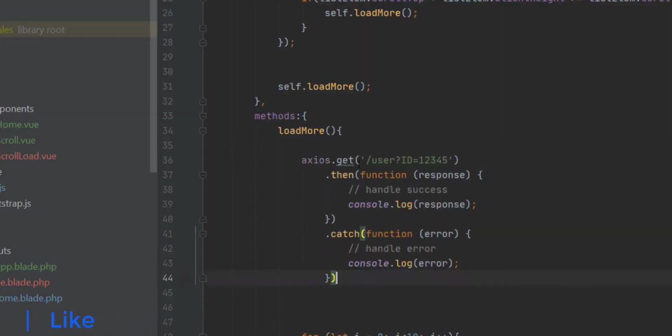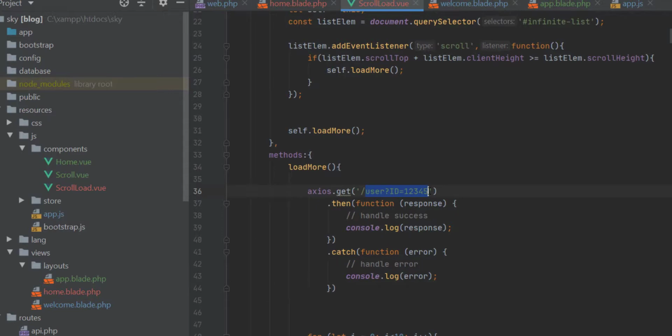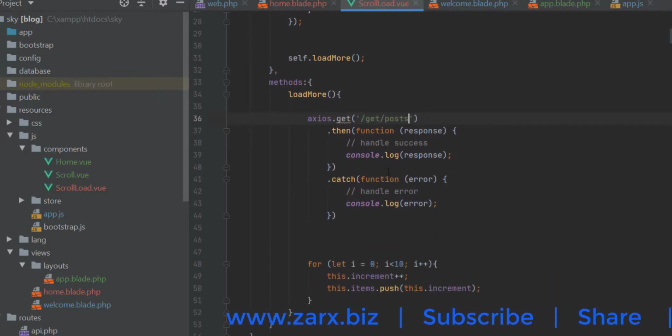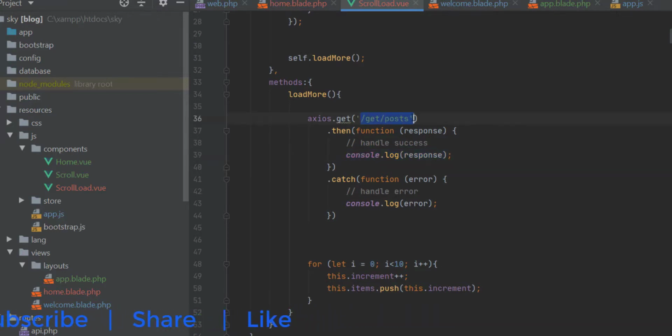I'm going to put this code. Now we need to define a URL from where we're going to get the data. So I'm just going to say in this case get/posts. That's it, simply. So whatever response comes goes into console.log. We don't have this URL set up in our route, so we need to do that.